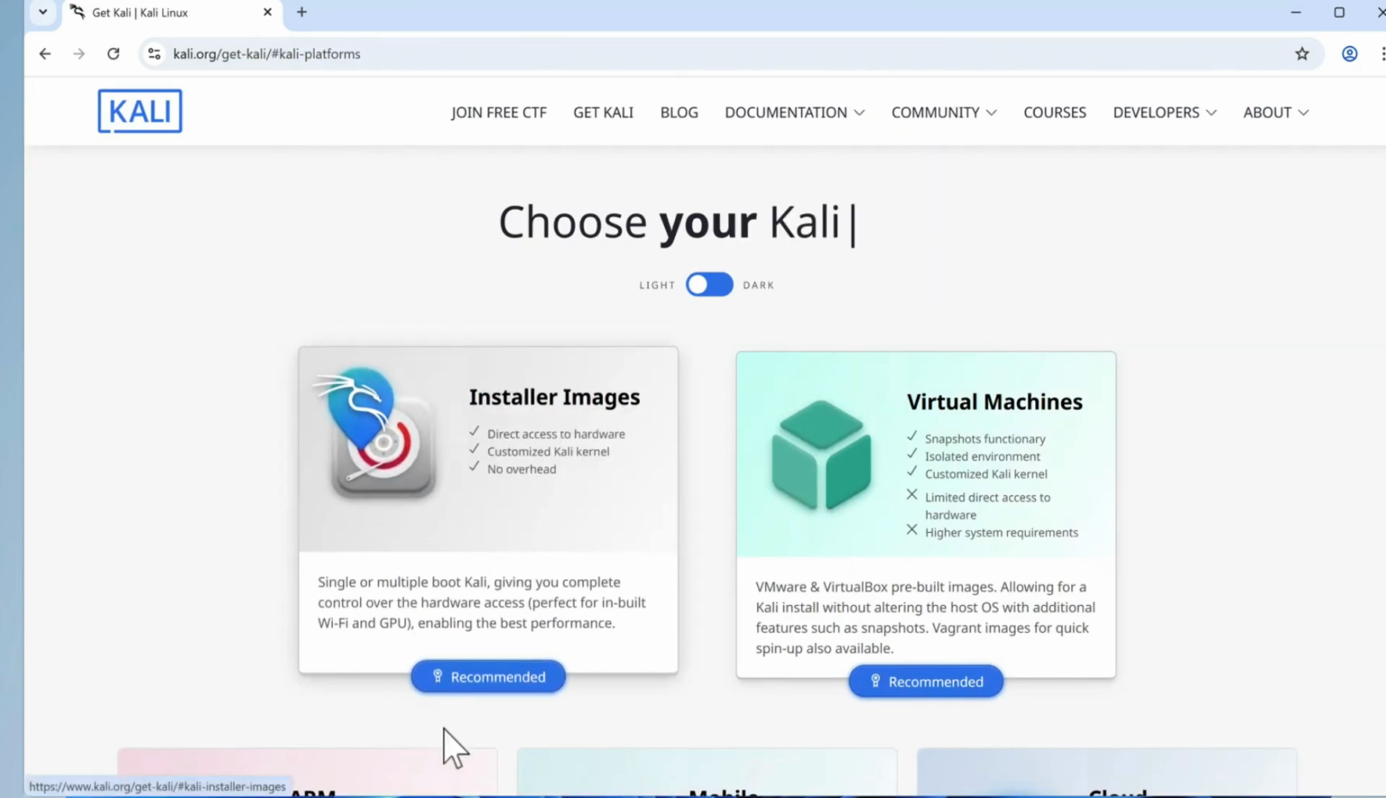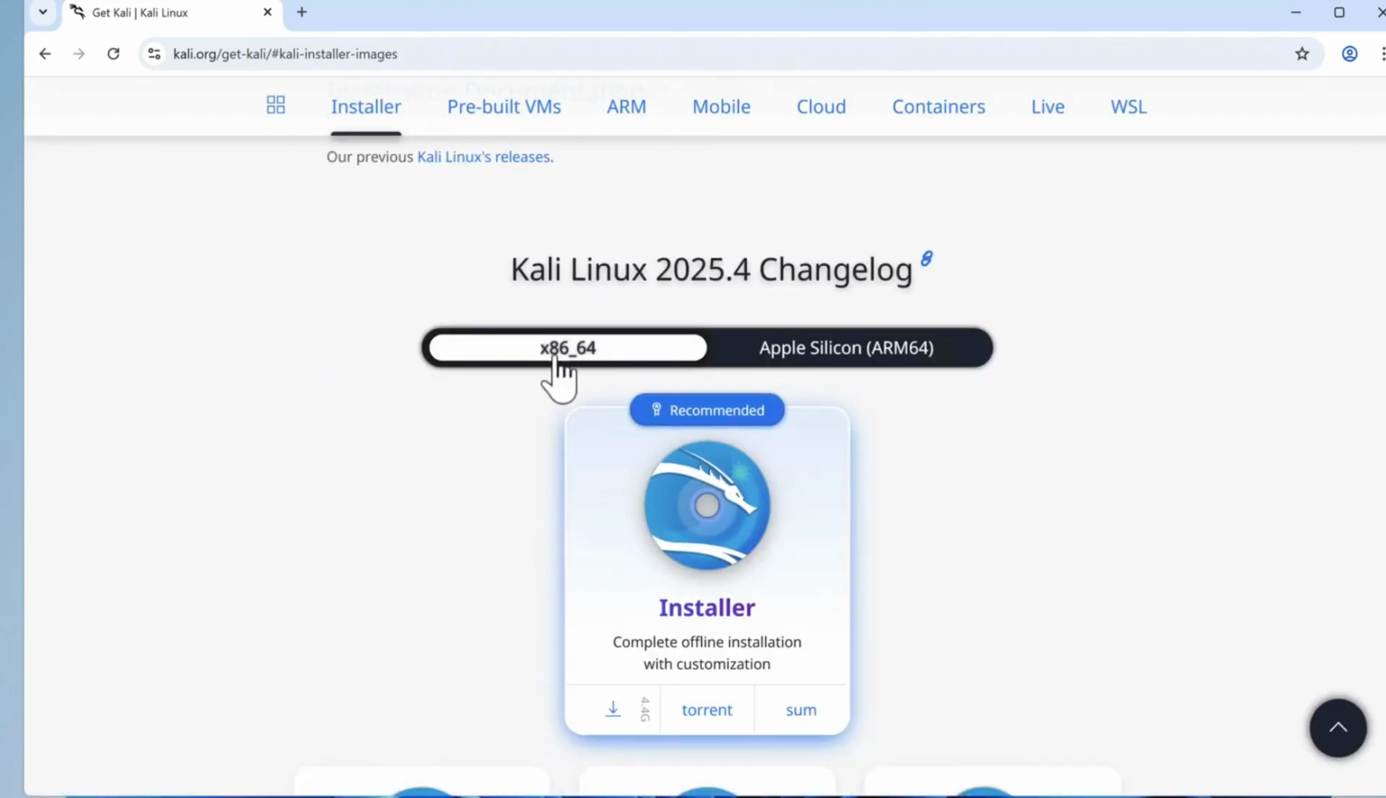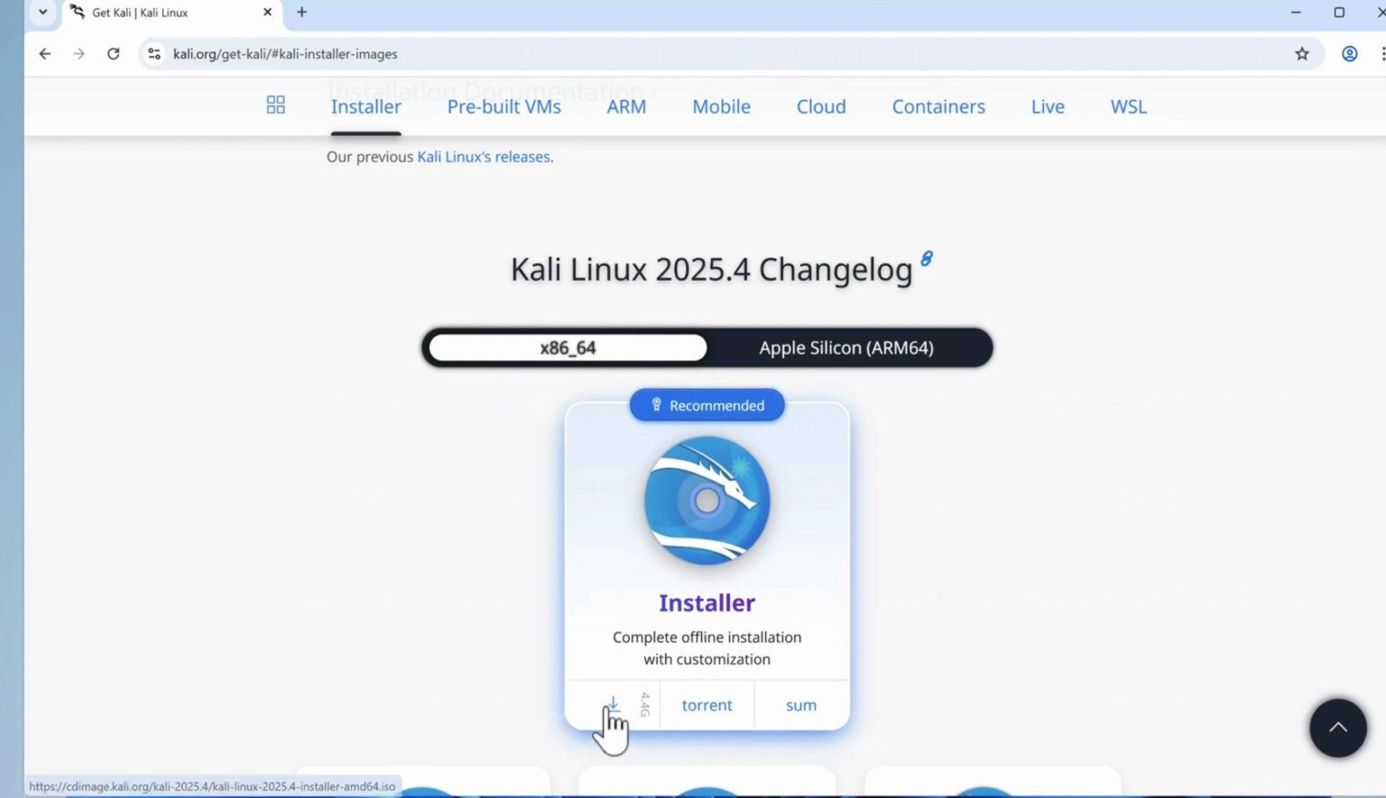On the Downloads page, navigate to the Installer Images section. For a bare metal dual boot configuration, locate the standard 64-bit installer ISO and click Download. The file is roughly 4 GB, so let it run in the background.